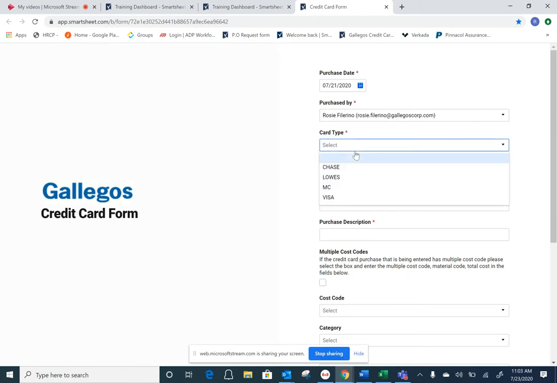The next field is card type, and we have the options for Chase, Lowe's, MasterCard, and Visa. The card type is the card that you use to make the purchase. For the purposes of this demo, I'm going to select MasterCard.